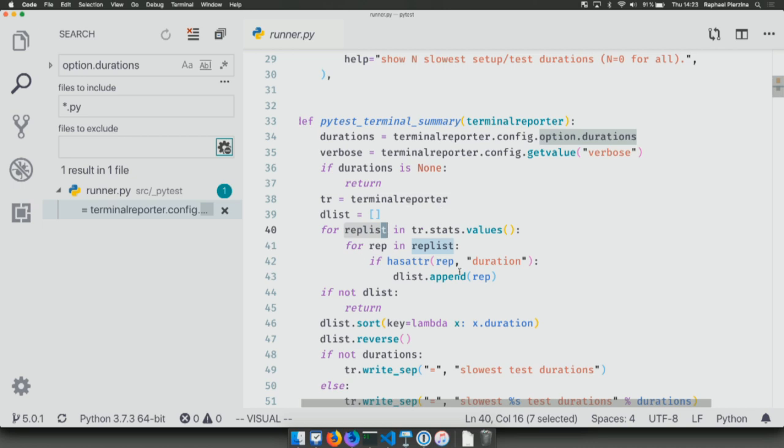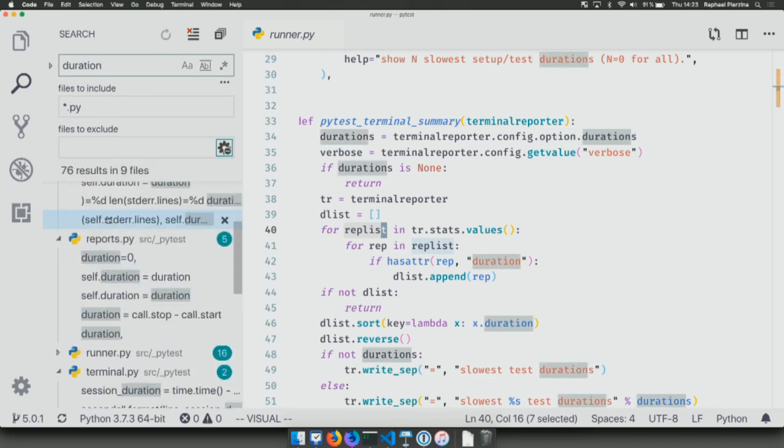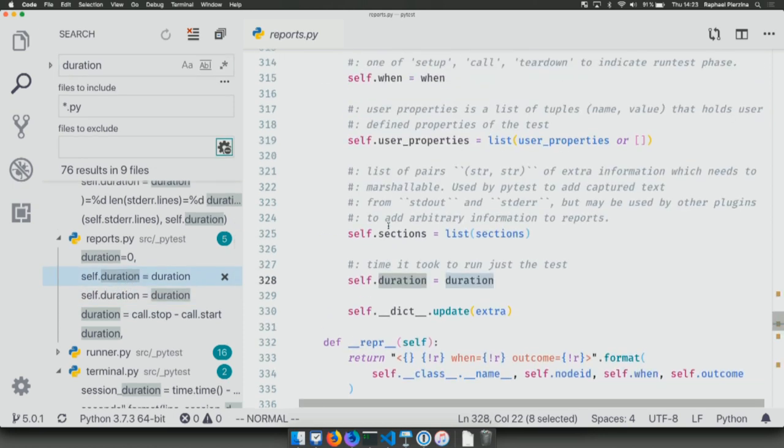So then if you actually search for the reports here, you will see that there's something reports here. Now that we know that every report has a duration, we can retrieve this from a hook that actually has access to all of the reports and use this information. But how do we actually keep track of this information from a previous test run?